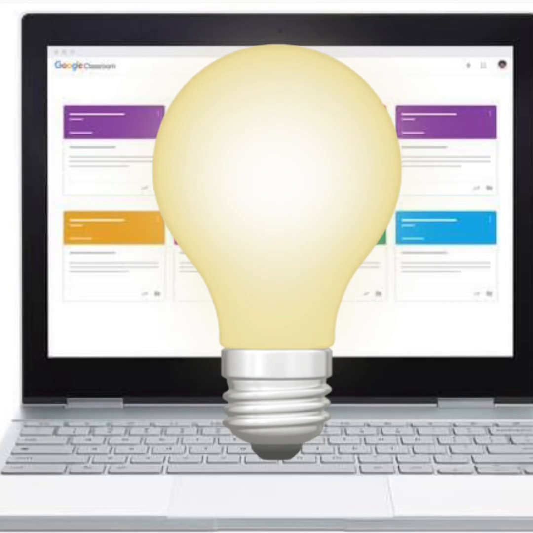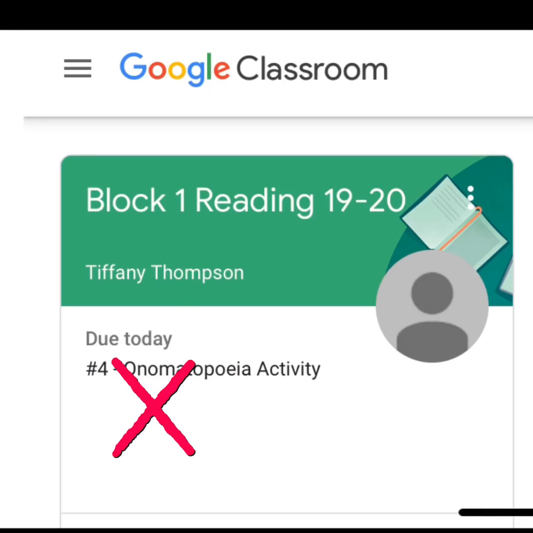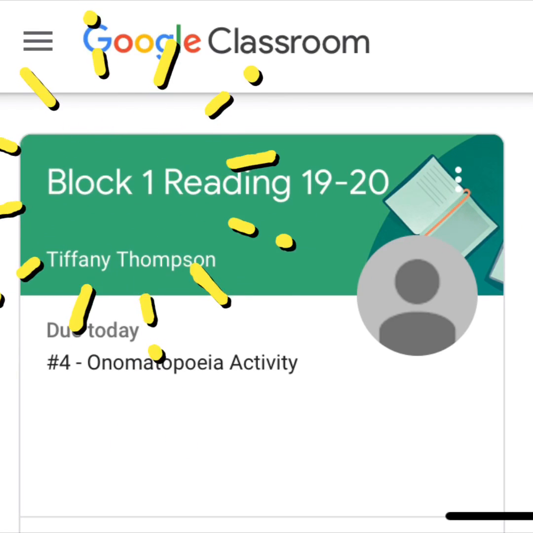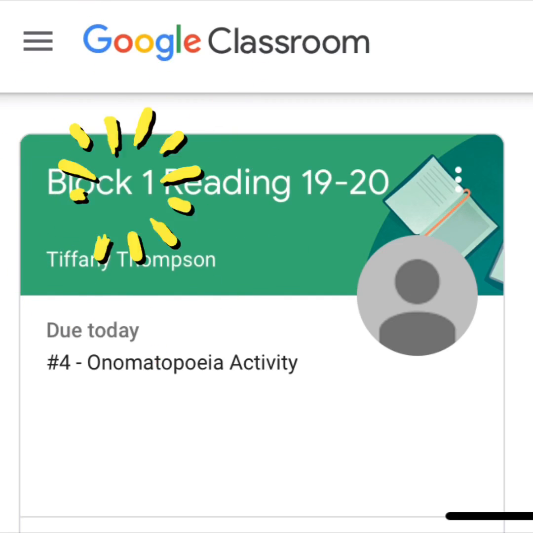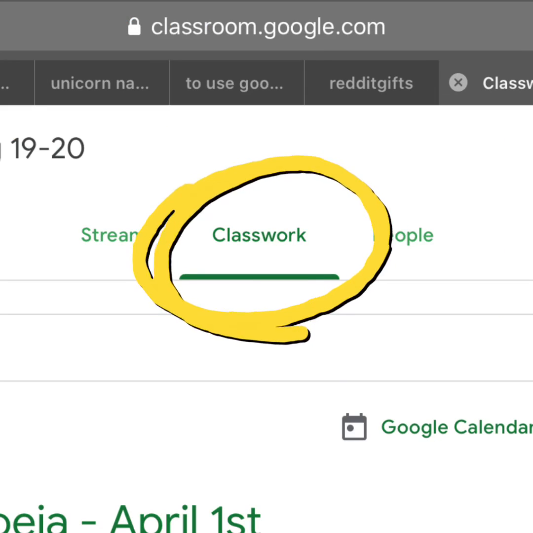All right, let's review what we know. Don't just use the home page to see what you need to do. Always click on the class. You want to make sure you get all the information your teacher is providing. The Classwork section is where you're going to find not just your assignments, but also any other information or resources that your teacher has provided.